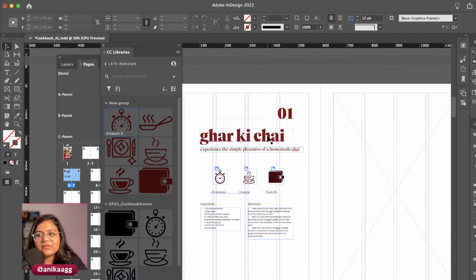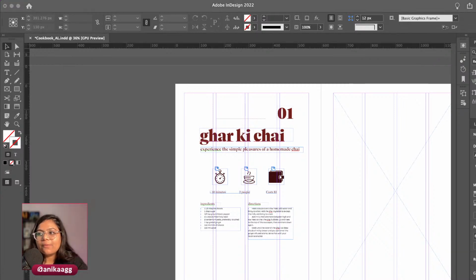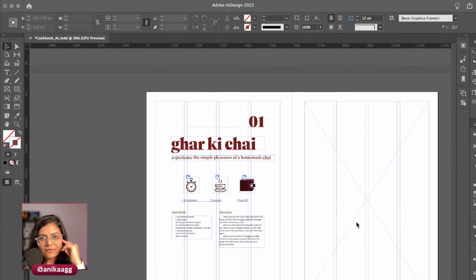I can go ahead and change the layout just a little bit, so it's a little bit further down on the page, and there's more negative space for the recipe number to breathe. I think I want to do that, but before I do that, I do want to add an image here for the chai. So I am going to go ahead and add an image. Give me a second while I find an image I can use.